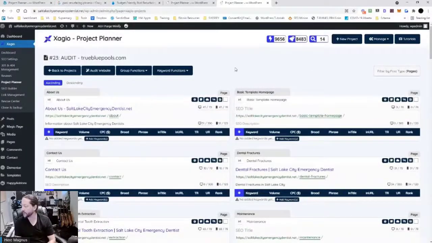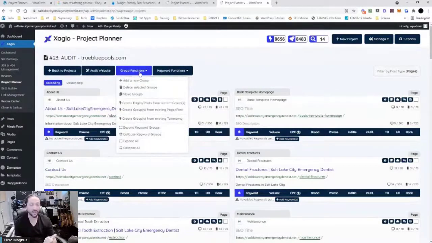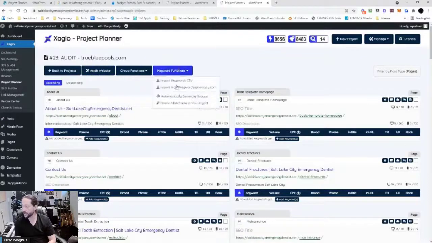So that's another function. For you guys that want to start using this, once again, update your plugin to the latest version. We're going to release new updates pretty soon. The audit website is right here. The function to phrase match is right here. We might rename that, we might not, but the place where it's going to be is always the same.